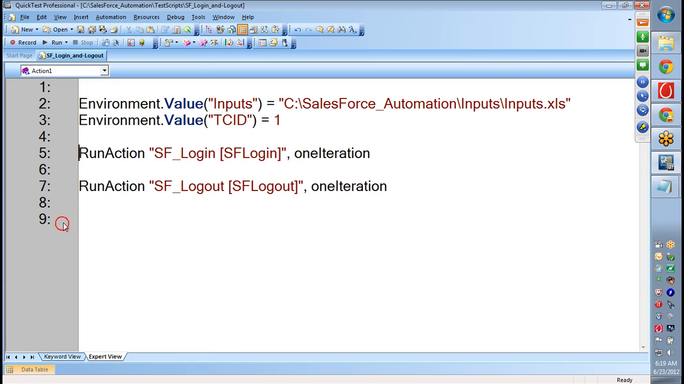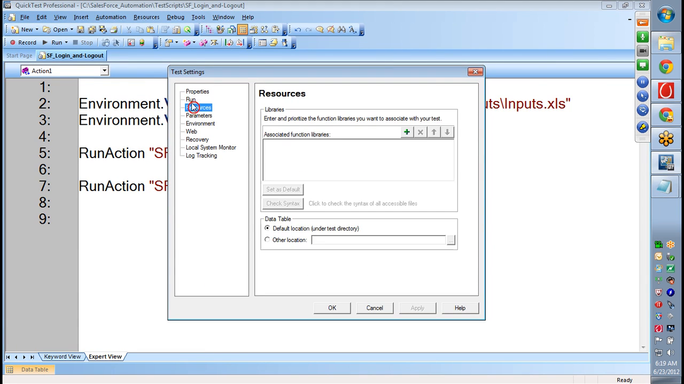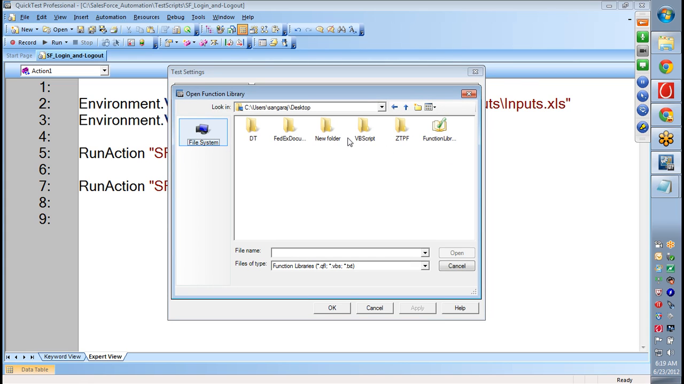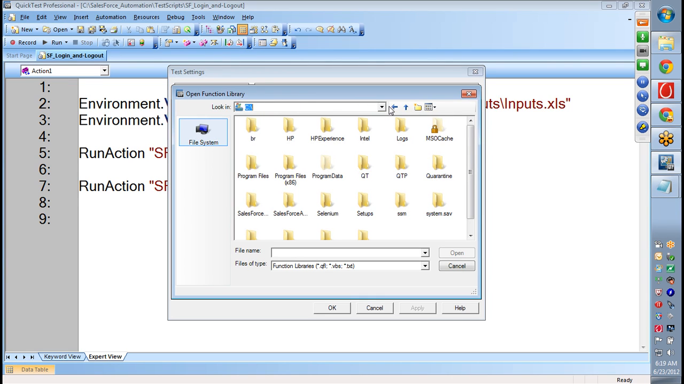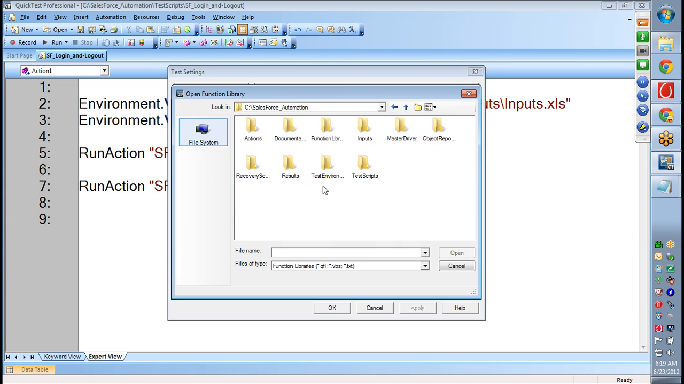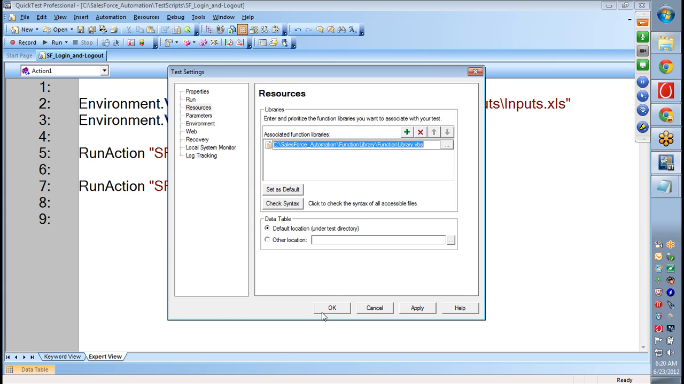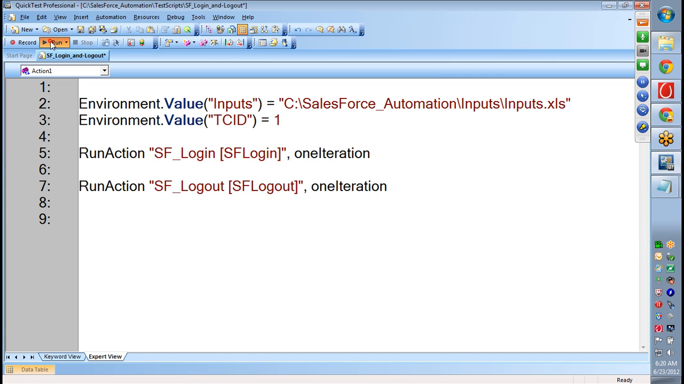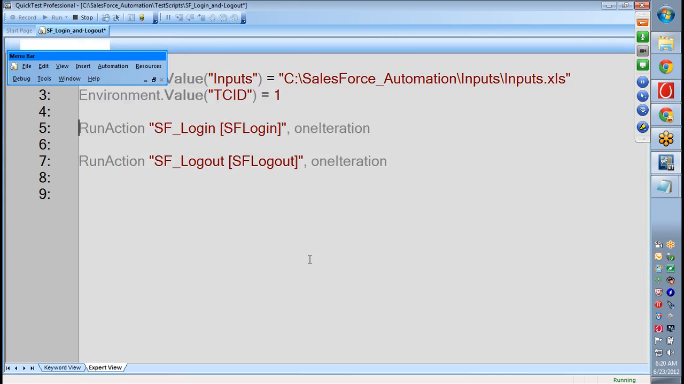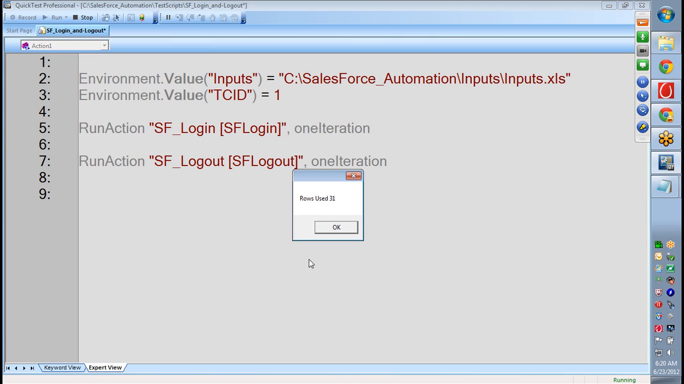That is the thing, right? So using function library means that function library needs to be associated. Okay, that one you have to associate. So see, Salesforce automation, so function library.